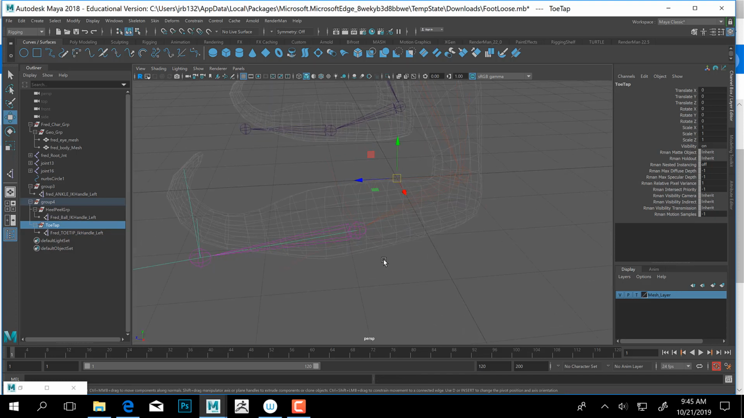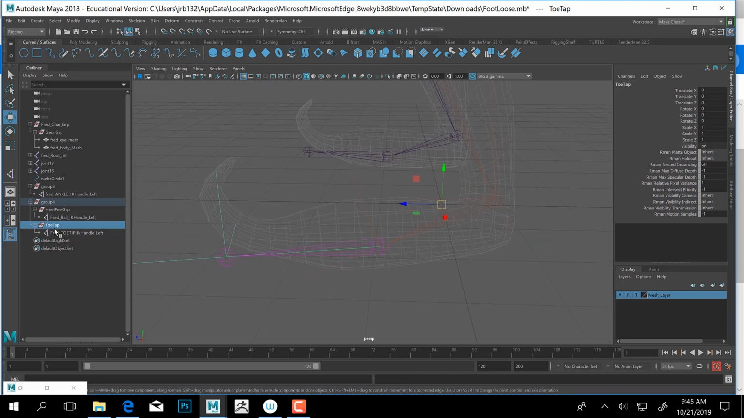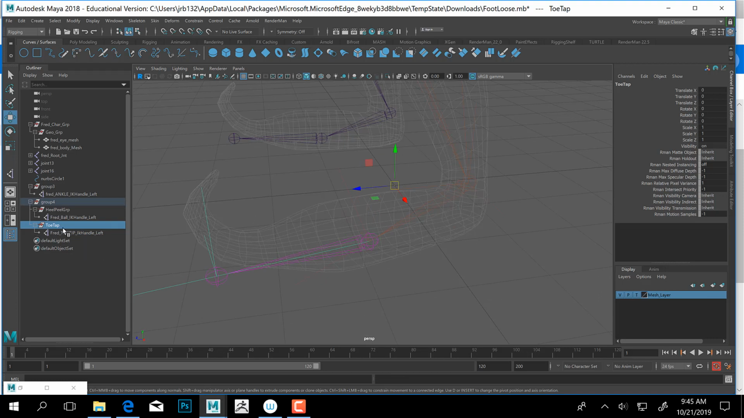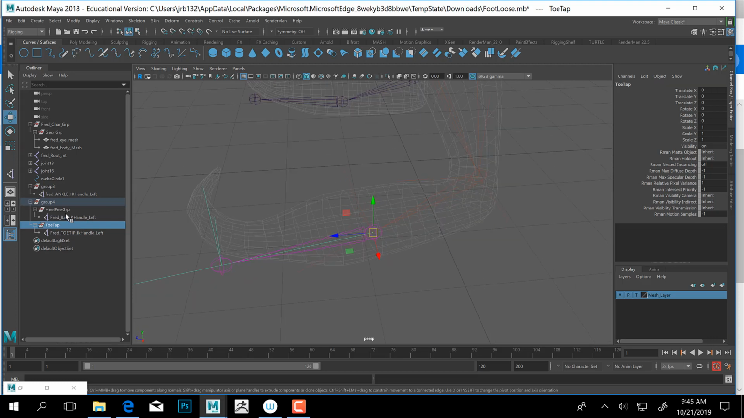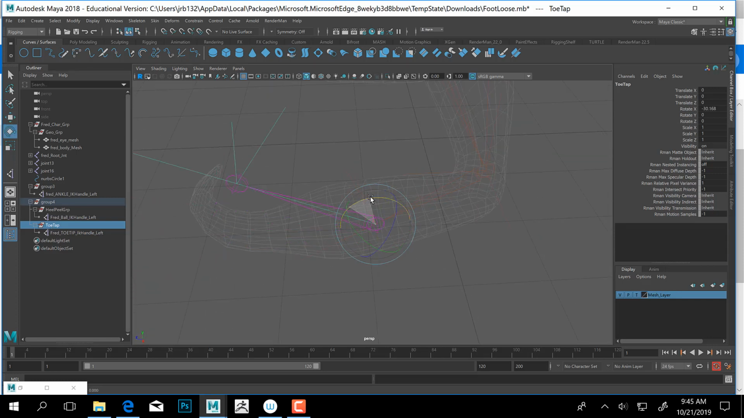Okay. So what we'll do is go ahead and take the toe tap, group selected, hold down D and then V so it can snap. And I'm going to go and pull that over to the ball. So what that means is that we can actually click on this group right here. If we rotate it, we can then rotate from the ball joint. So that's going to give us a toe tapping action that we can perform.